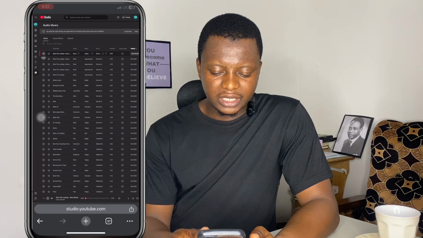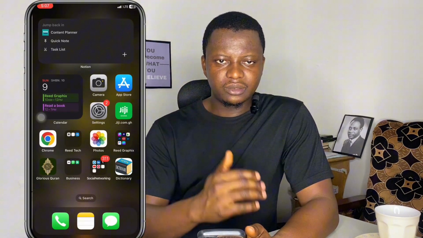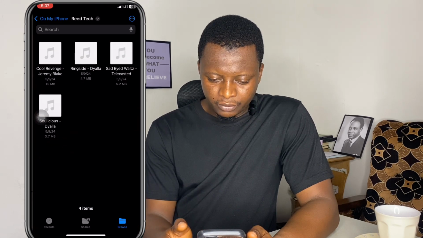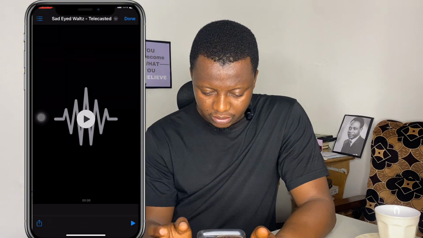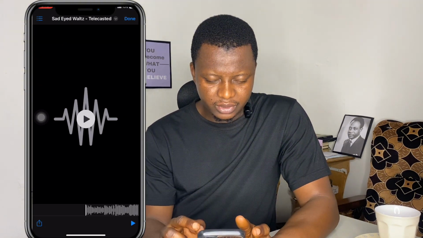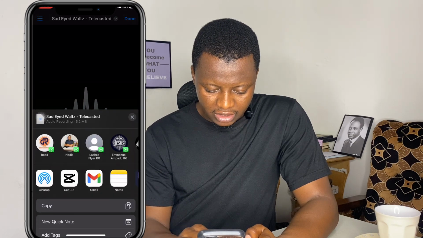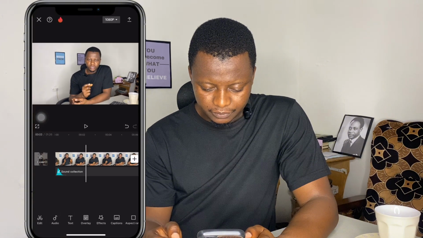So I have some that I've already downloaded. They are on my phone. I'm going to show you how you can import them to CapCut. So let's go to files, and here are some of the music that I use. Let's select this one, and to import to CapCut, just click on the share button at the bottom left corner and click on CapCut and click on import audio to CapCut.